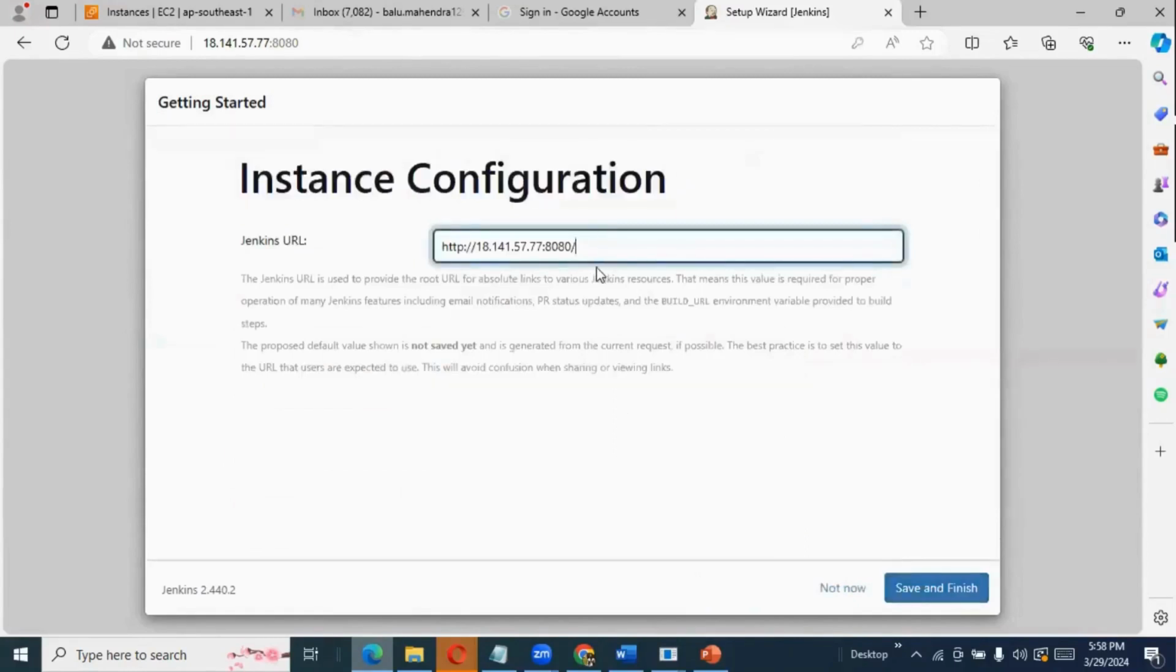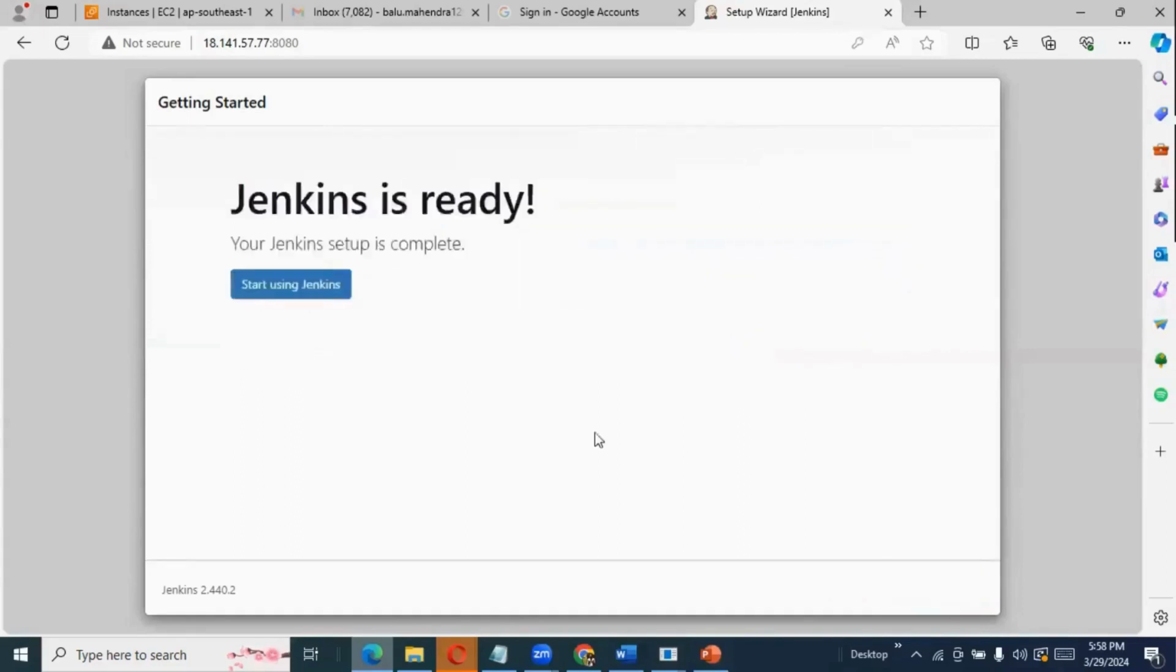Yeah, it states if you have a DNS or you have purchased a domain name from GoDaddy or any kind of providers, you would give it. But for me, I'd make it simple. I'll have the IP address, colon 8080 on which Jenkins runs. I'll do a save and finish. And now Jenkins is all ready for us to use.